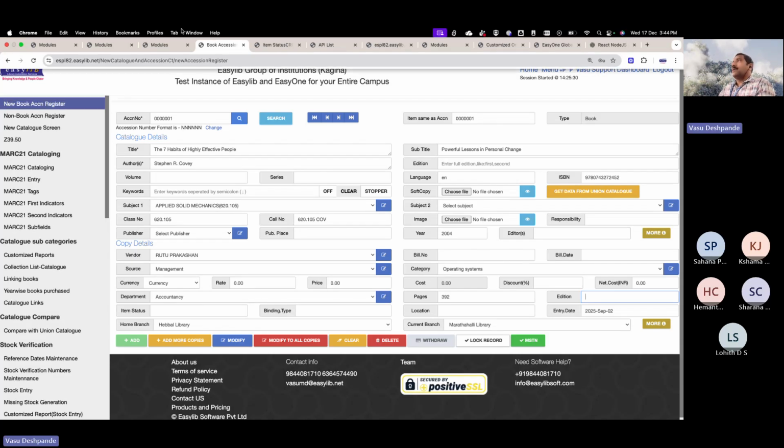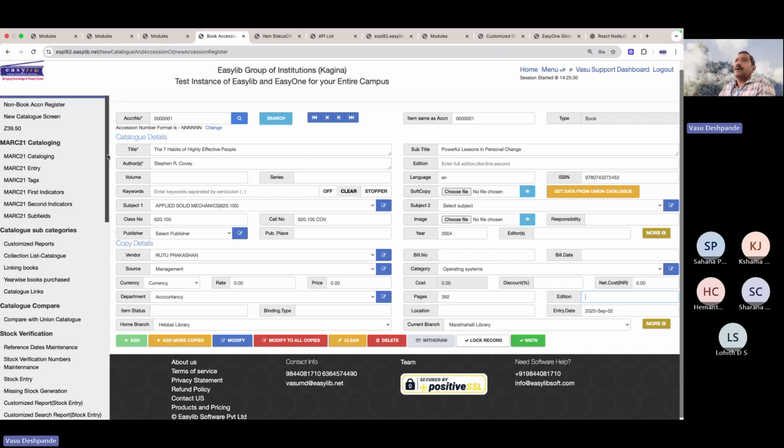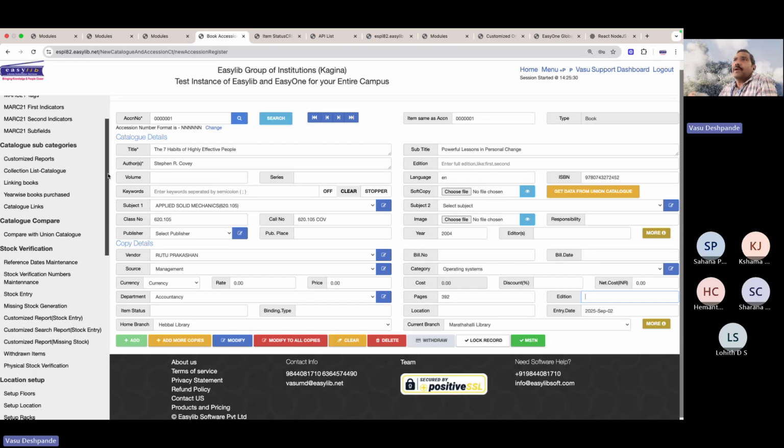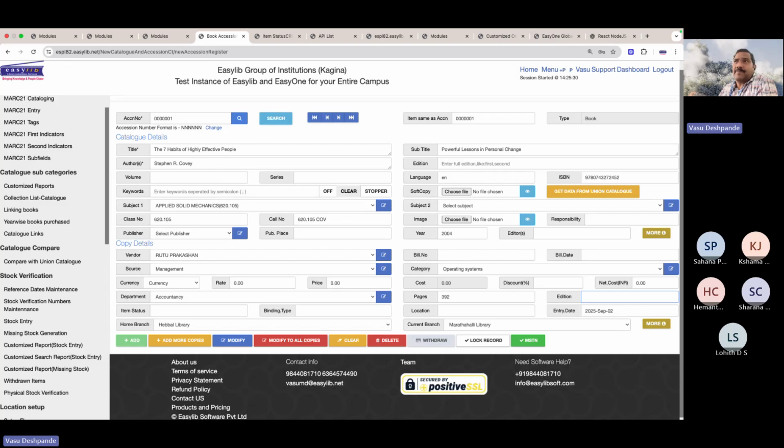Okay, let's go down further. Now it's 3:44. Hopefully we should be able to cover the rest in the next 15 minutes. I know this Easylib catalog module can run for 2-3 hours, but let me cover the most in the next 15, maybe 30 minutes. Okay, here, customized reports.